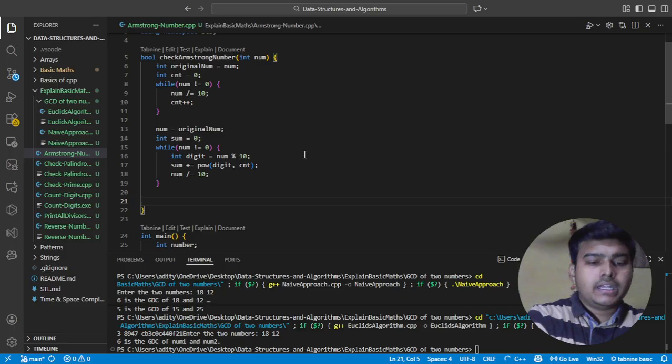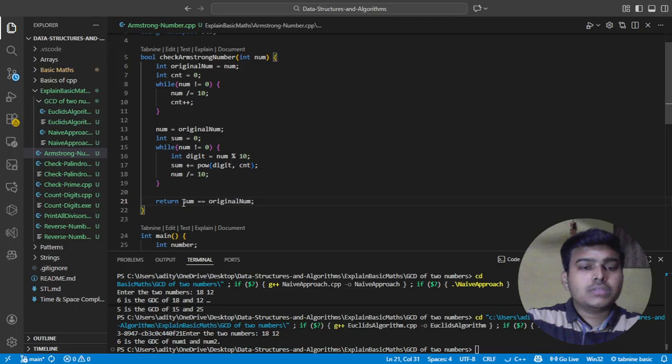And at the end, I will compare whatever sum I am having and whatever original number I am having. If these numbers are the same, then it means it is an Armstrong number, so it returns true. And if that particular sum is not equal to the original number, then it is not Armstrong.